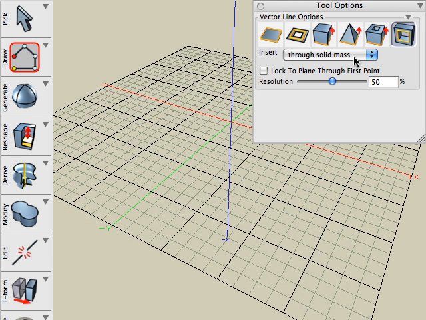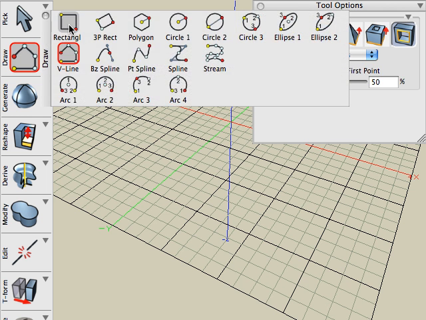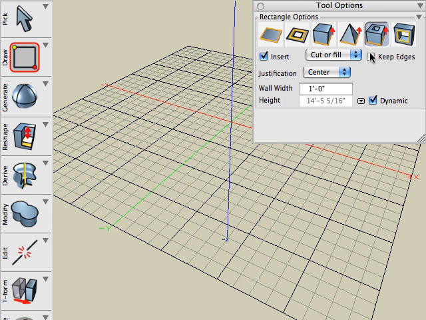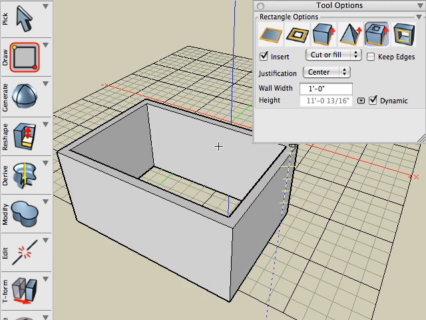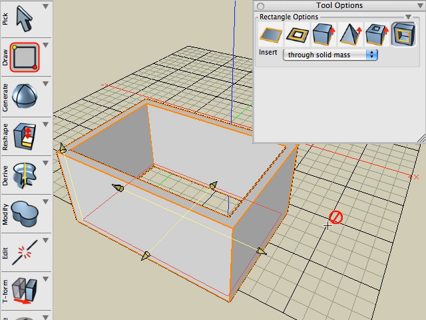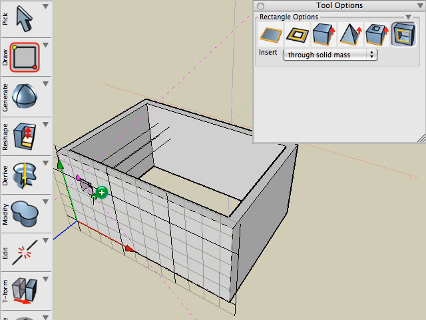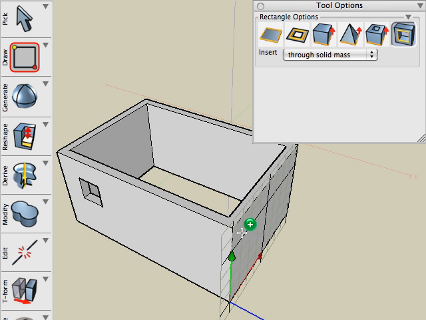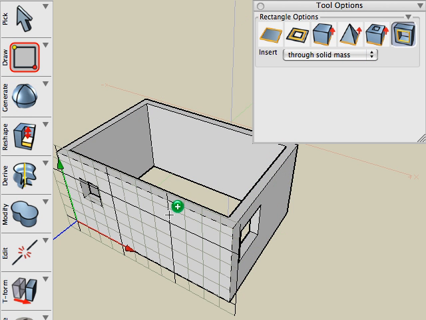And the last icon is the insert opening icon, which allows us to punch a hole through the object. Let's show that by beginning with a rectangle and the 3D wall icon to generate a 3D wall. And then with the rectangle tool still selected, let's use the insert opening icon. And now you can see that as I draw the rectangle on the face of the object, it will then punch a hole through the object.